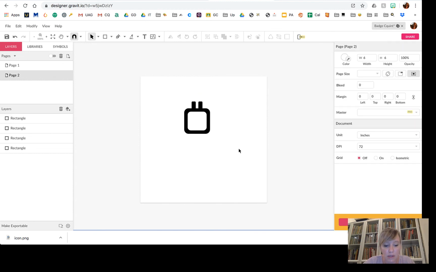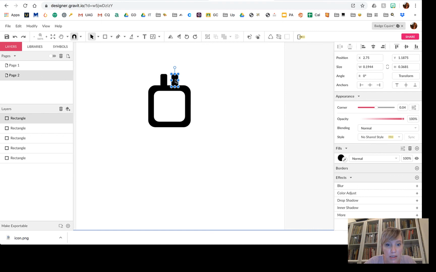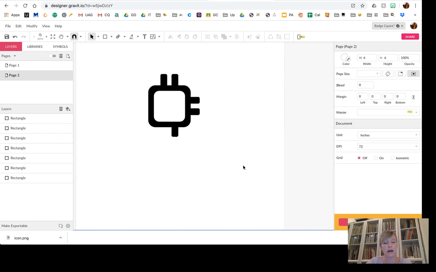And I'm going to zoom in a little bit with my trackpad. So copy, paste, and then shift in order to get these other features. Right, so you get the picture here that I'm just recreating an icon. Right, that's what I want to sit inside of my badge.